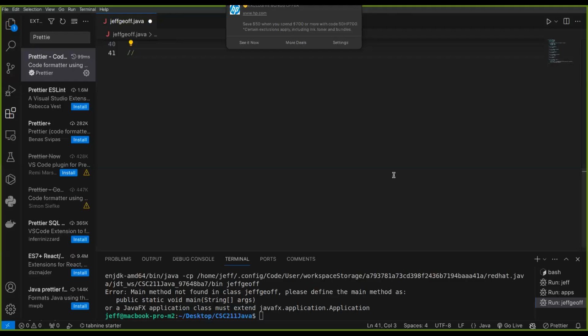You let me know if you are able to see my screen. Are you able to see my screen for the VS Code? Yes, sir, we're able to see it.